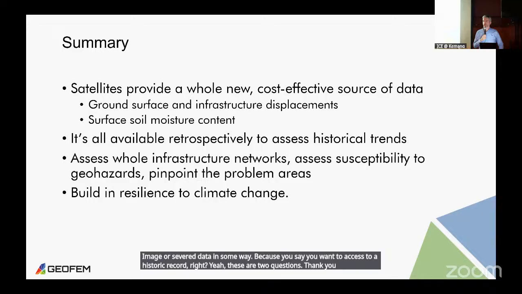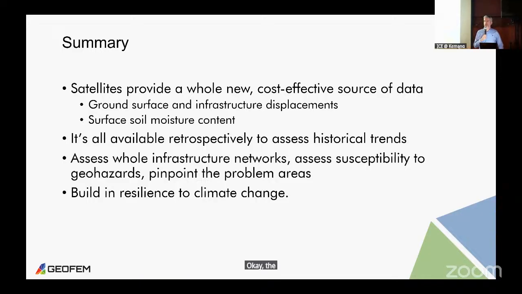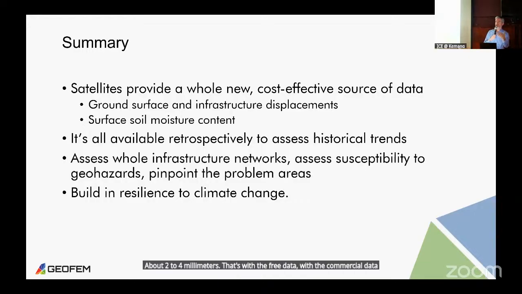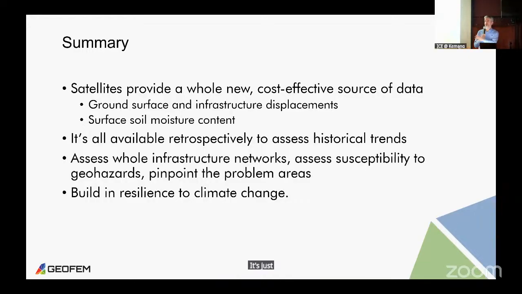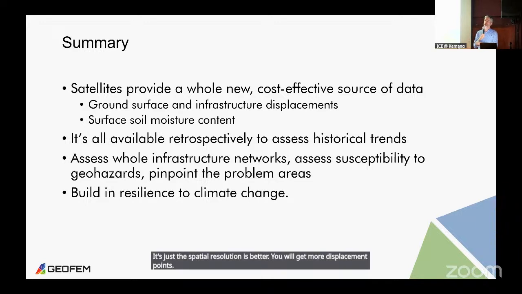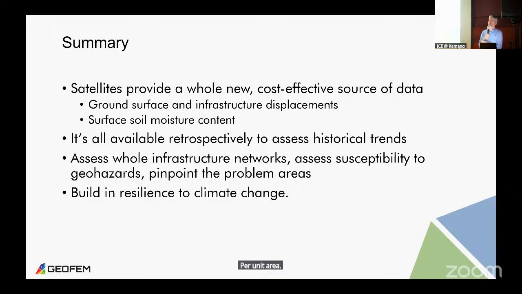Thank you very much. The accuracy of displacement in the right conditions is about 2 to 4 millimeters. That's with the free data. With the commercial data, the accuracy is the same. It's just the spatial resolution is better. You will get more displacement points per unit area. The displacement is about the same. Same, yes. You're just getting more points per unit area.